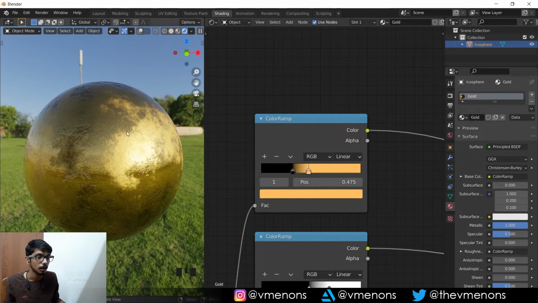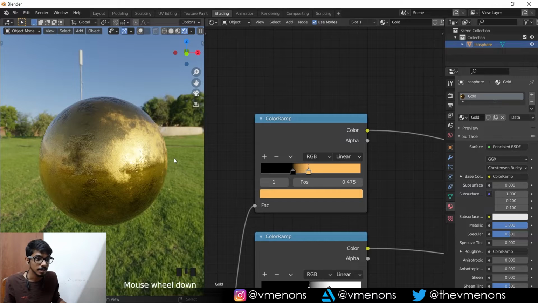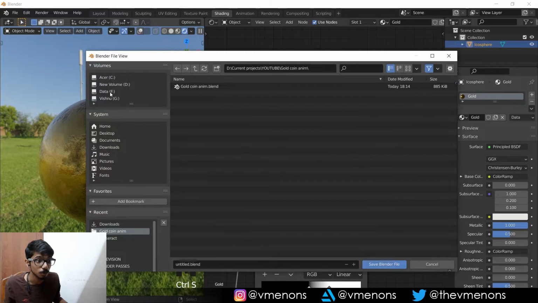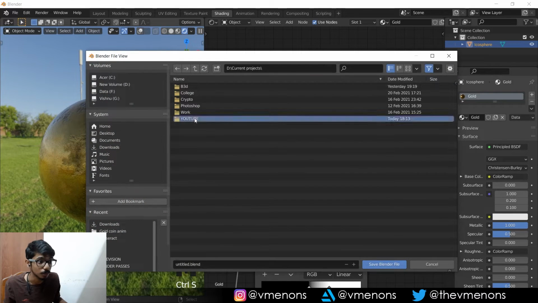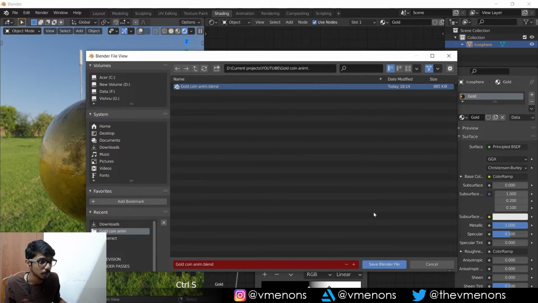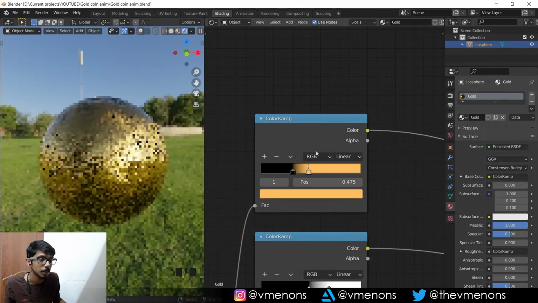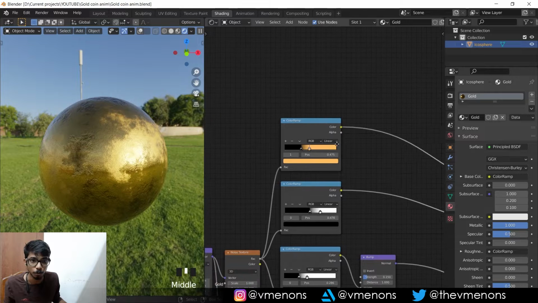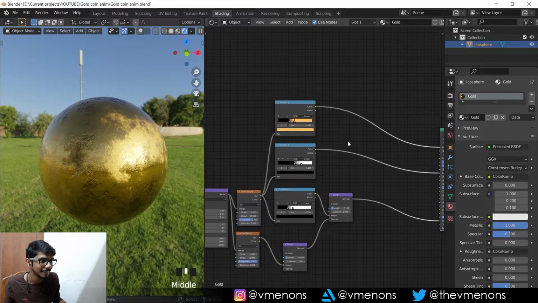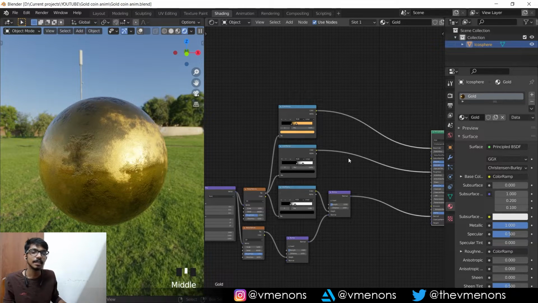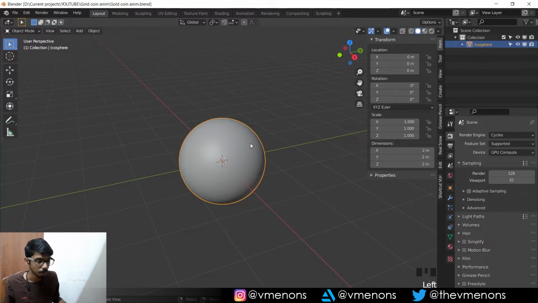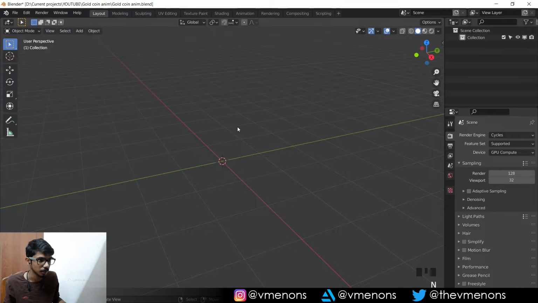Cool. All right. So the next thing that we are gonna do is make sure that you save the file, because if you don't save the file, Blender is known to crash, especially Blender 2.9. Alright, so the next thing that we need to do is actually make our coin, right? We're gonna make our coin and animate it. So let's delete this. We've made the material.